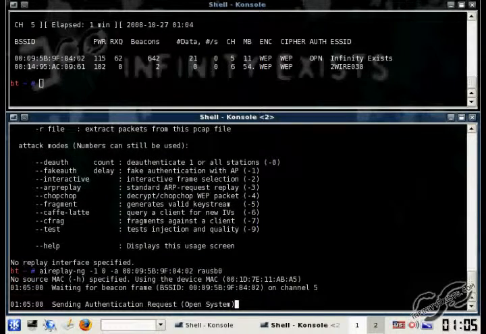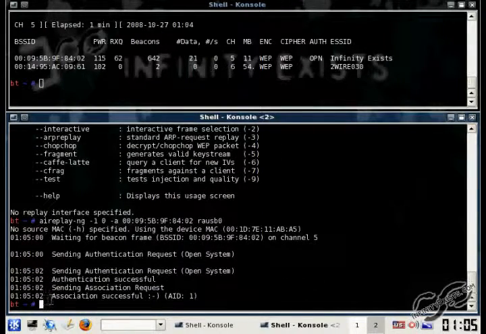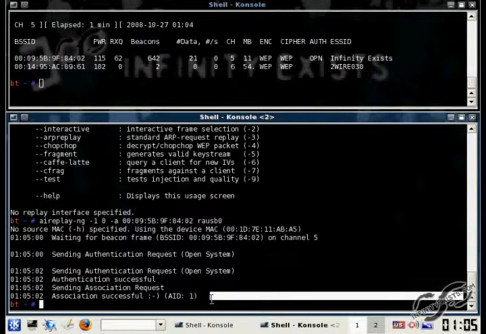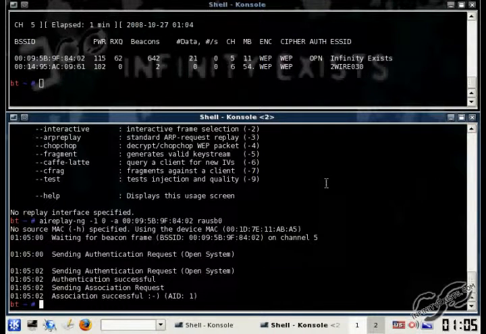Alright, and we just push enter, and as you can see here, our interface was successfully associated with the AP. So now we can go and do our ARP request replay attack.